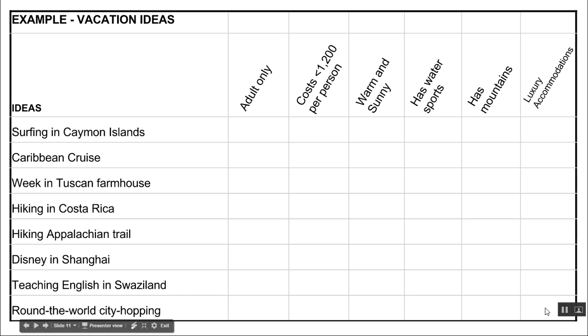So here's a sample using our vacation ideas, a sample matrix using some ideas and some criteria. So I brainstormed ideas that included surfing in the Cayman Islands, taking a Caribbean cruise, a week in a Tuscan farmhouse, hiking in Costa Rica, hiking the Appalachian Trail, Disney in Shanghai, teaching English in Swaziland, and around the world city hopping.